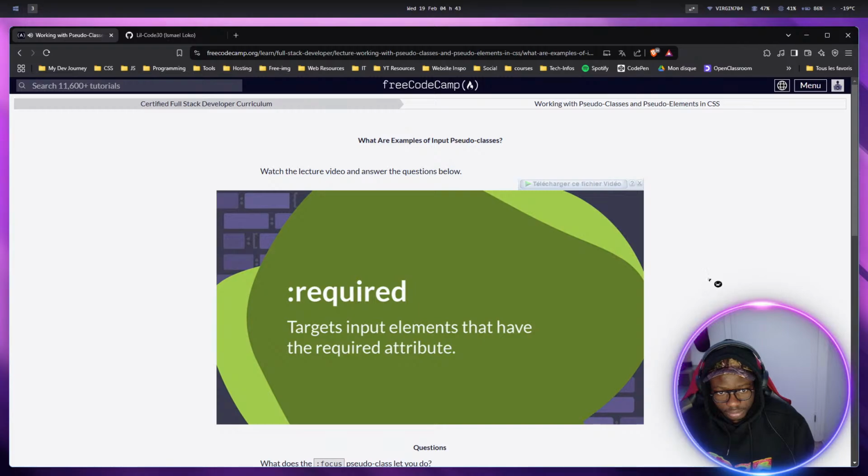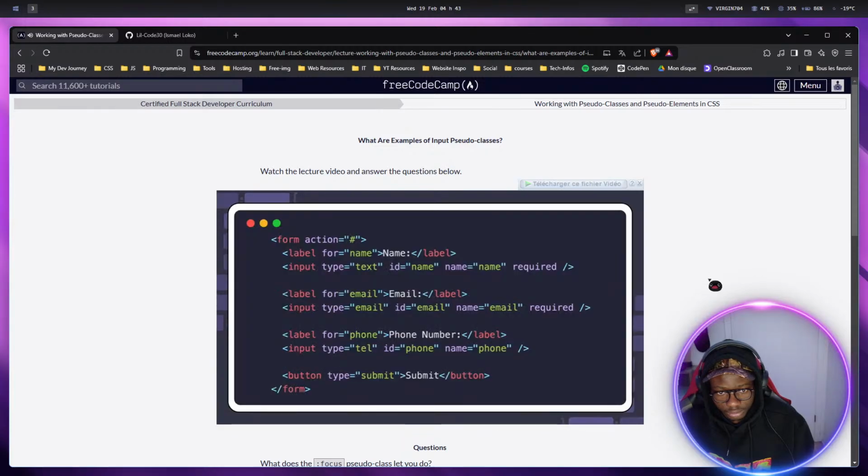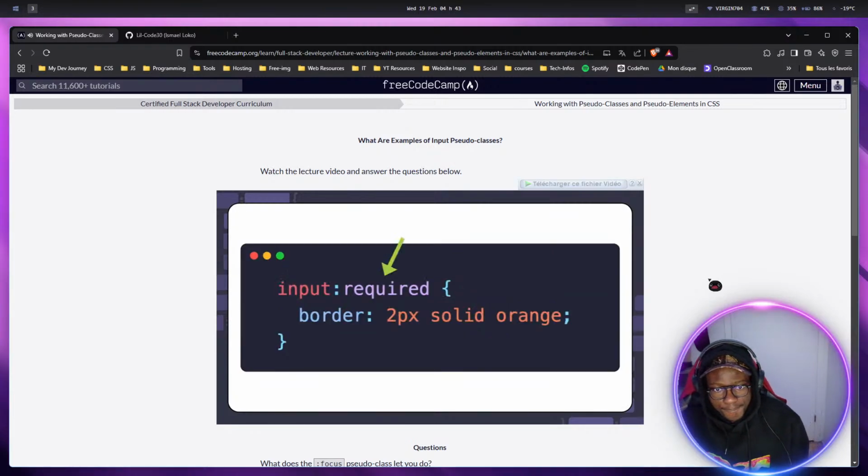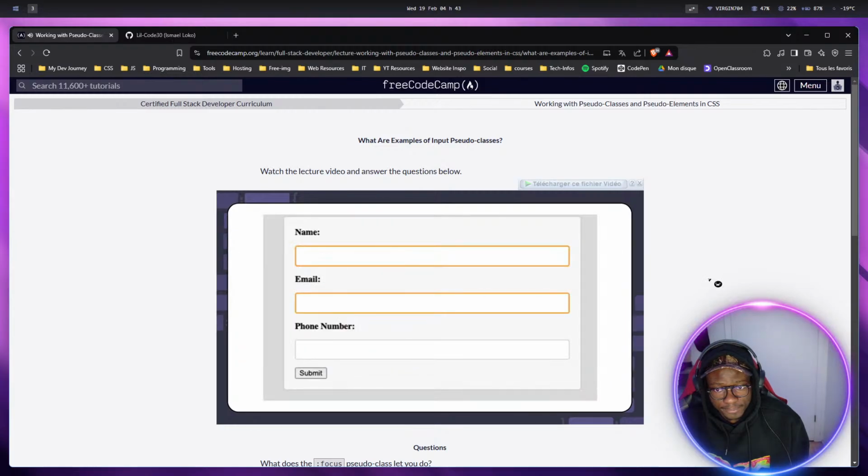It signals to the user that they must fill out the field to submit the form. The HTML below has a form with 2 required input elements, and this CSS applies an orange border of 2 pixels to the 2 required inputs. Here's what the inputs look like.